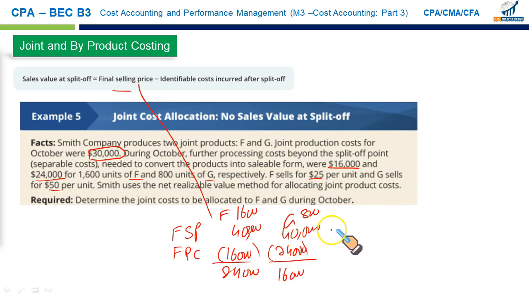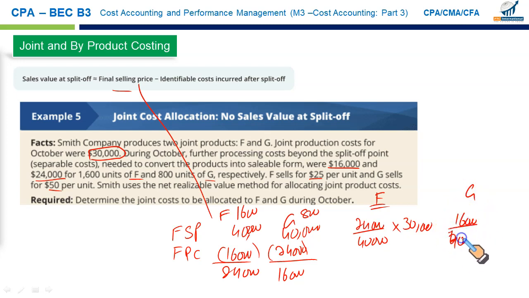Now we can use these proportions: 24, 16, 40. 24,000 by 40,000 multiplied by the joint cost which we need to allocate, 30,000. This proportion of the joint cost goes to F. Then the second part, G, is going to be 16,000 divided by 40,000 multiplied by 30,000. This proportion goes to G. So if you split this, 18,000 of joint cost goes to F and 12,000 goes to G, and the total of 18 plus 12 is 30. This is the third method.